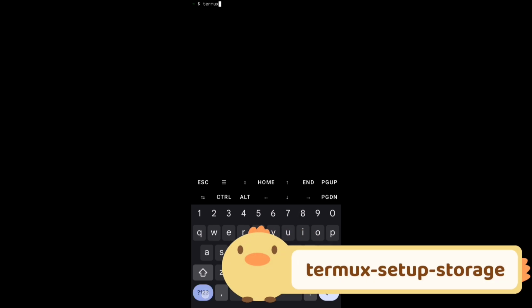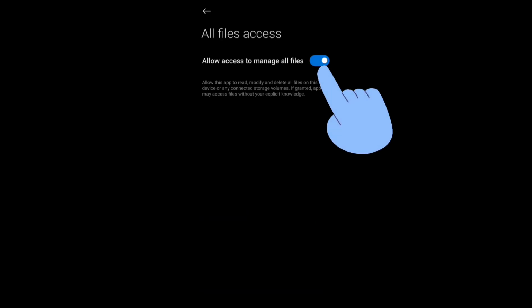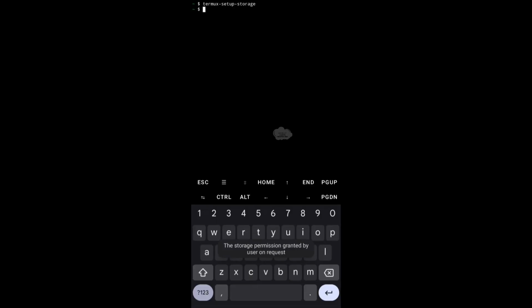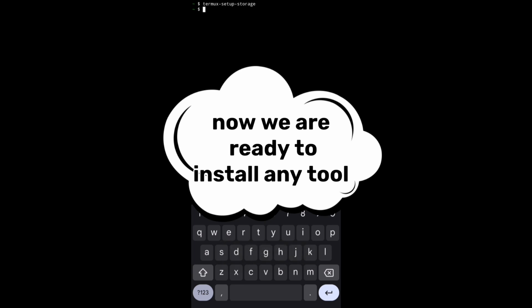Now type termux-setup-storage for storage permission. Tap here and go back. Now setup is complete and we are ready to install any tool.